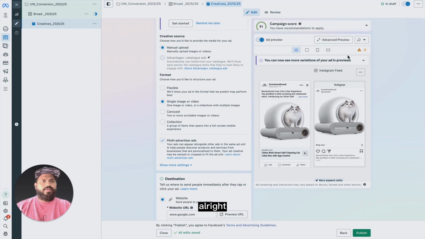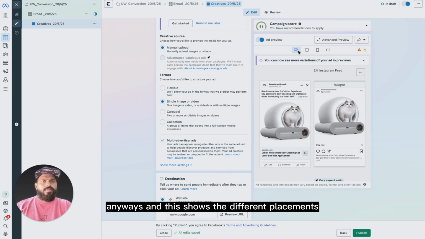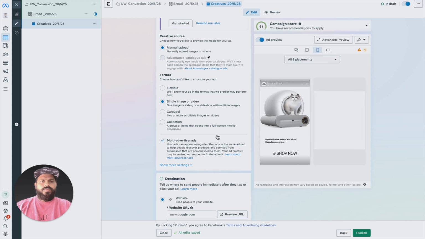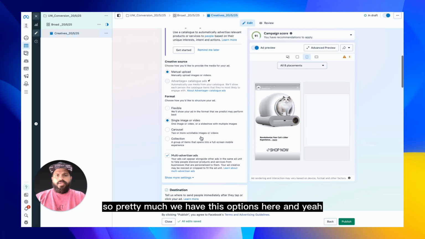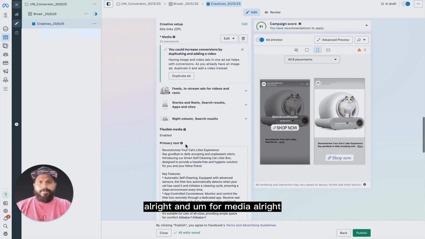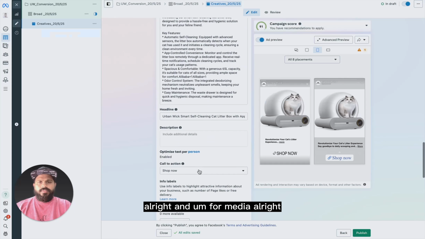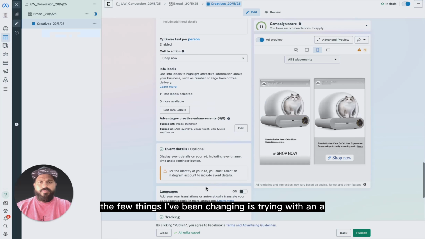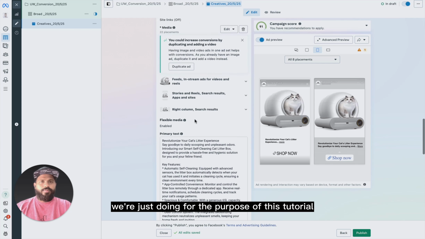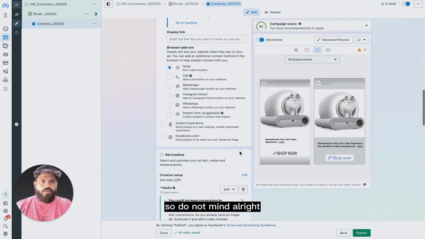All right, and this shows the different placements. This is basically on desktop, and this is square. This is 9:16, and this is 4:3, right? So we have these options here. And in media, a few things have been changed, showing within error, but do not mind. We're just doing this for the purpose of this tutorial, so do not mind.